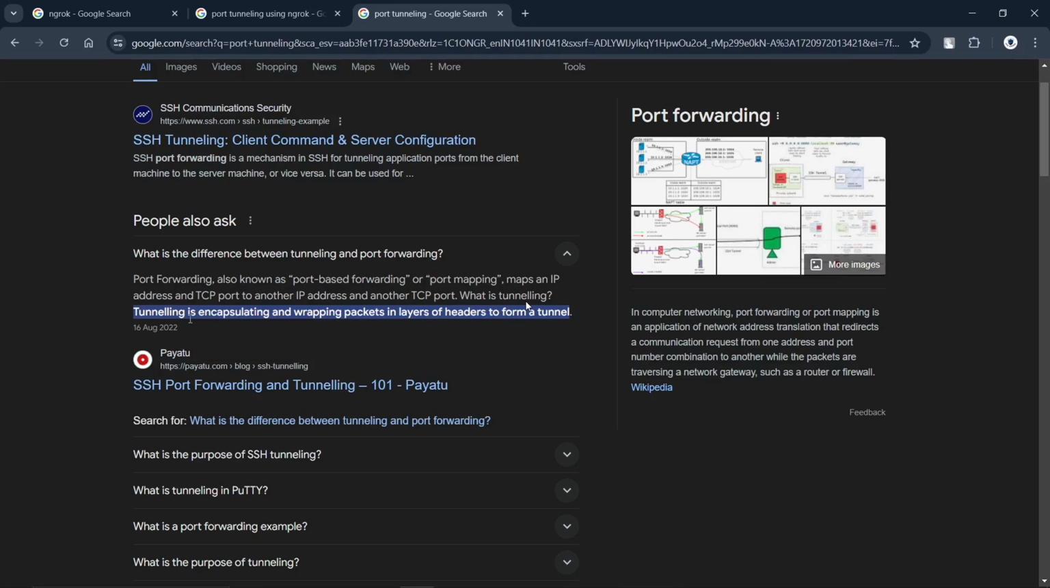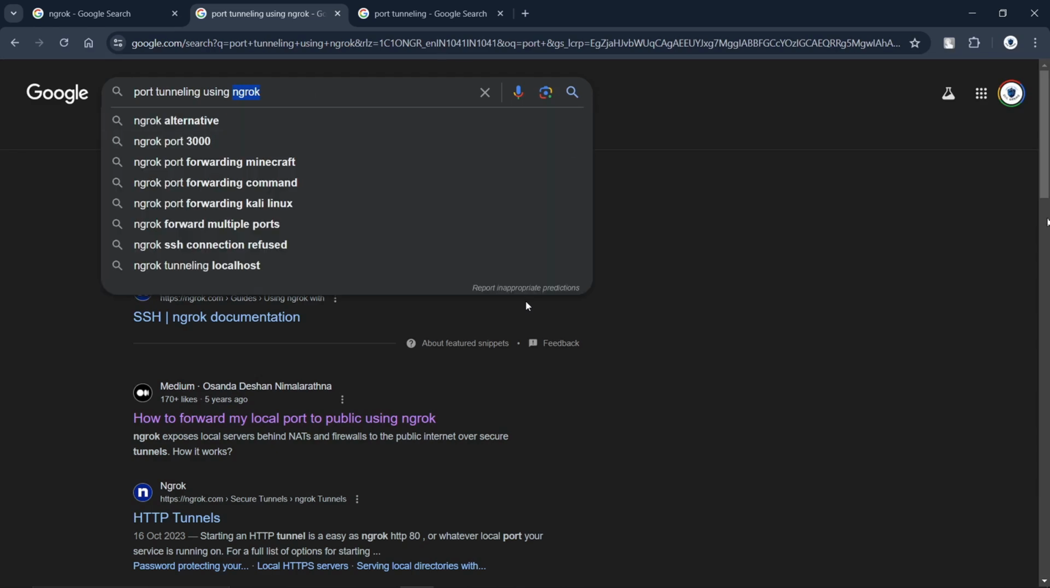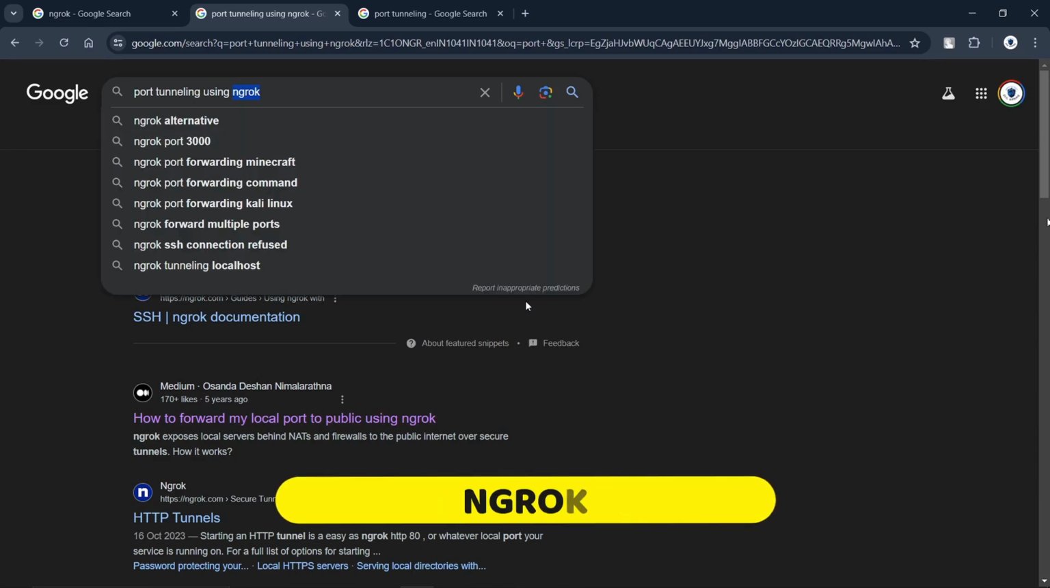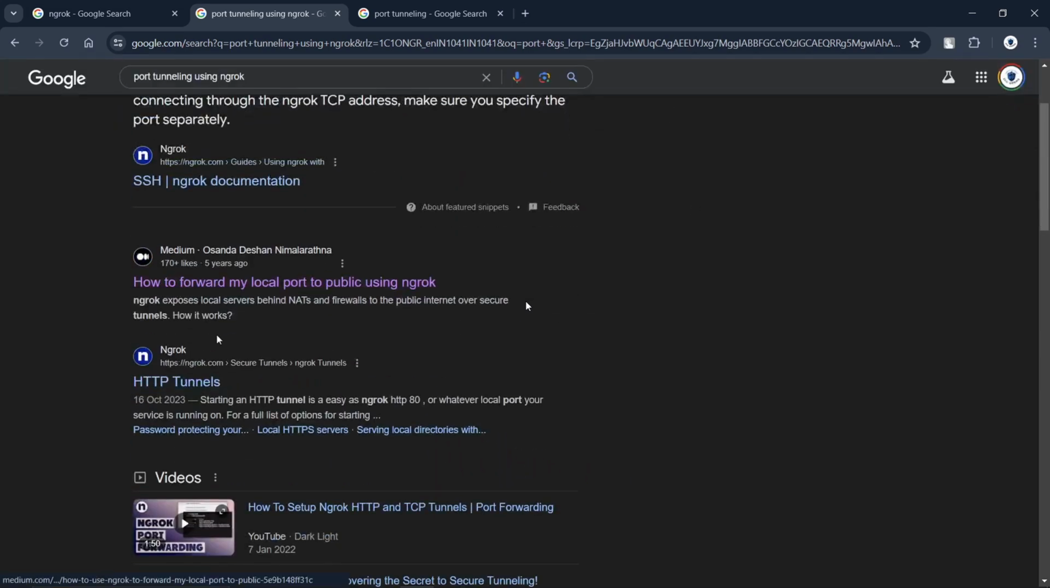So basically, tunneling is encapsulating and wrapping packets in layers of headers to form a tunnel. But this is only the theory-based explanation. I will be demonstrating actual port tunneling using a very famous tool for that, which is ngrok. Have you heard about ngrok? No, I haven't. So yeah, let's just do that.